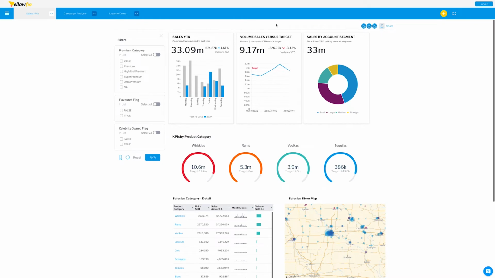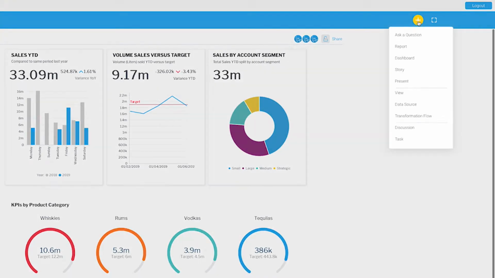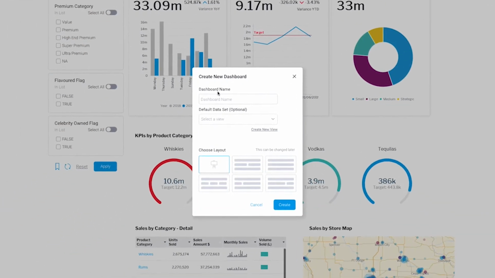In this video, I'm going to show you how to set up a simple dashboard with filters and then show you how to link the filters to all of the reports so that they work as one unit. First, we'll go to the plus sign over here on the right and we'll create a new dashboard.